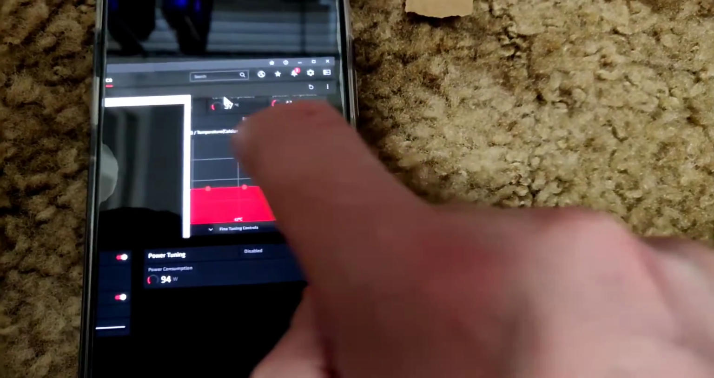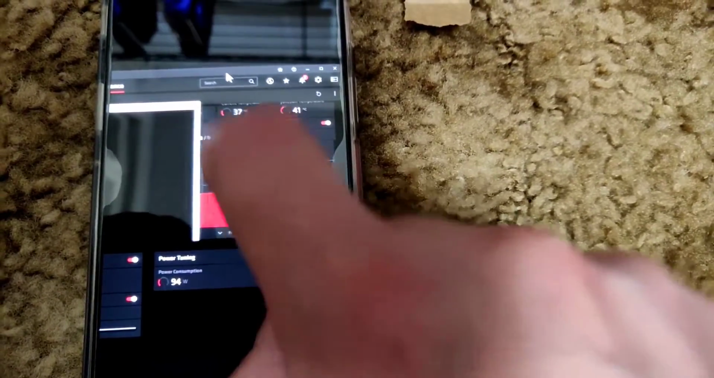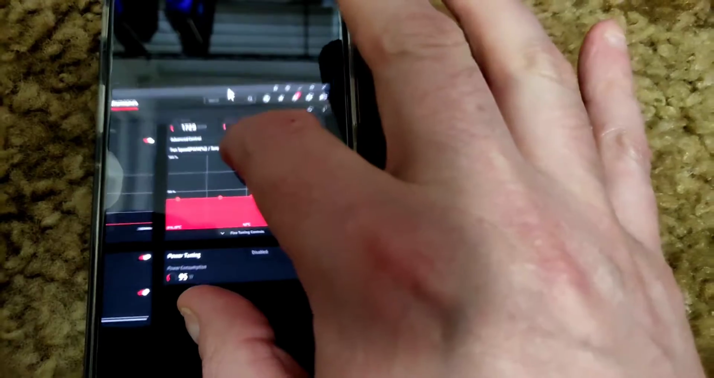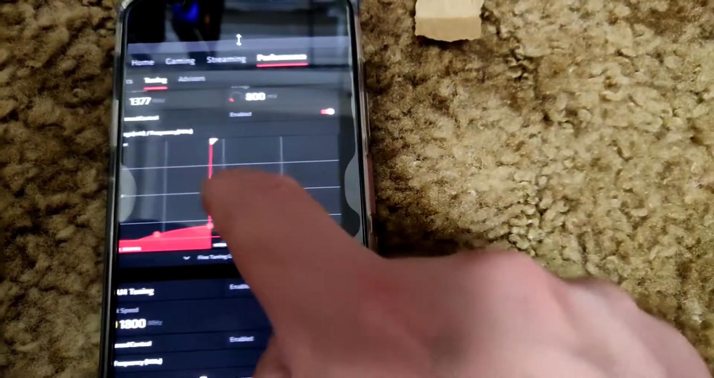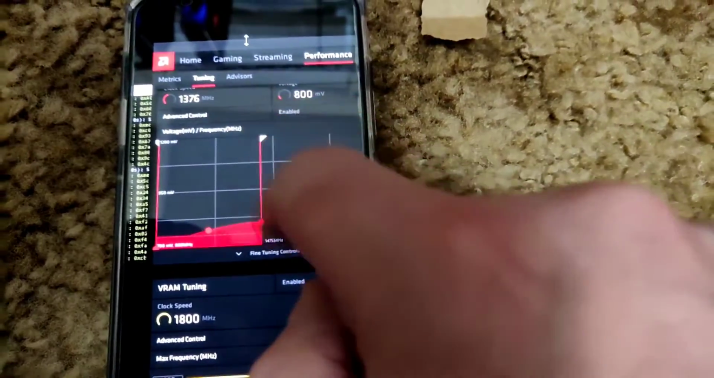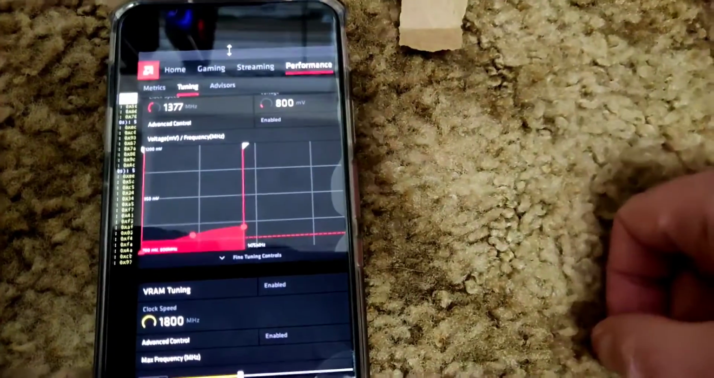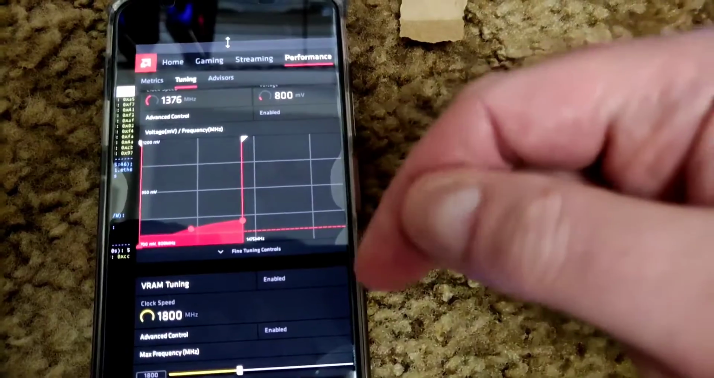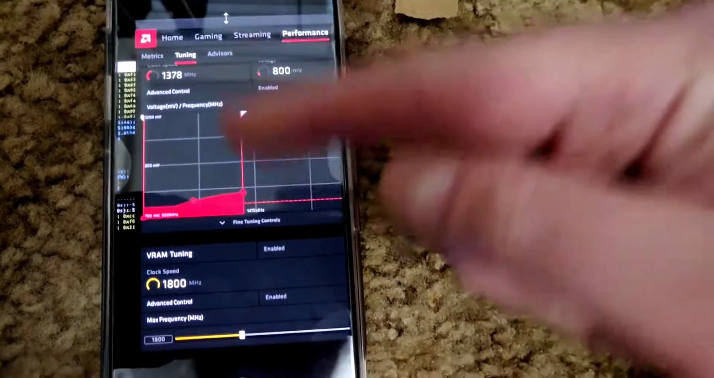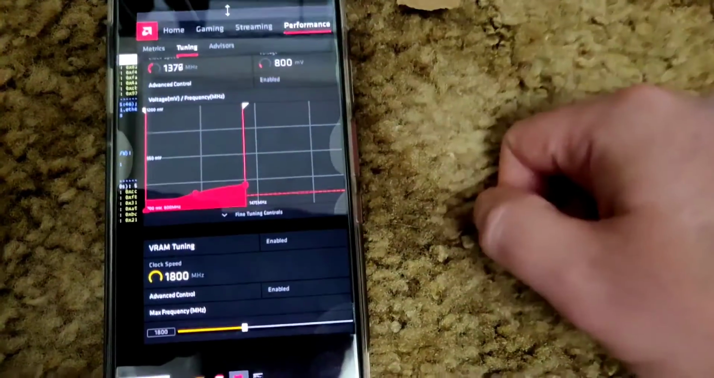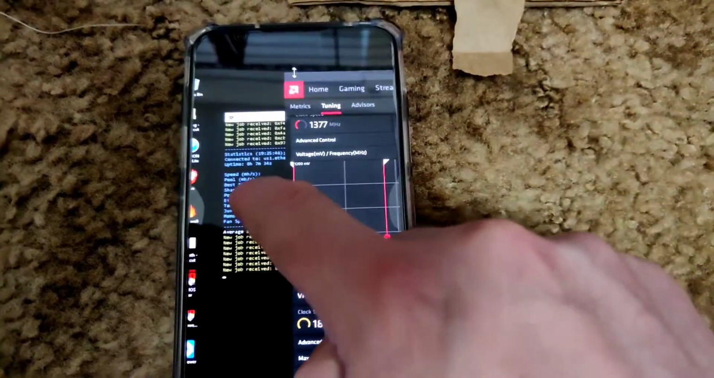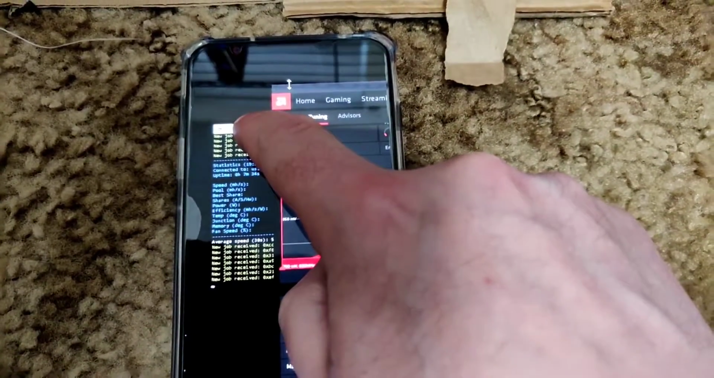I could come over here and tap and bring the overclock software to the foreground. And if I needed to, if my overclocks and my undervolt settings reset like they sometimes want to do during a reboot, I can reapply them right here from my cell phone. That is incredibly handy.